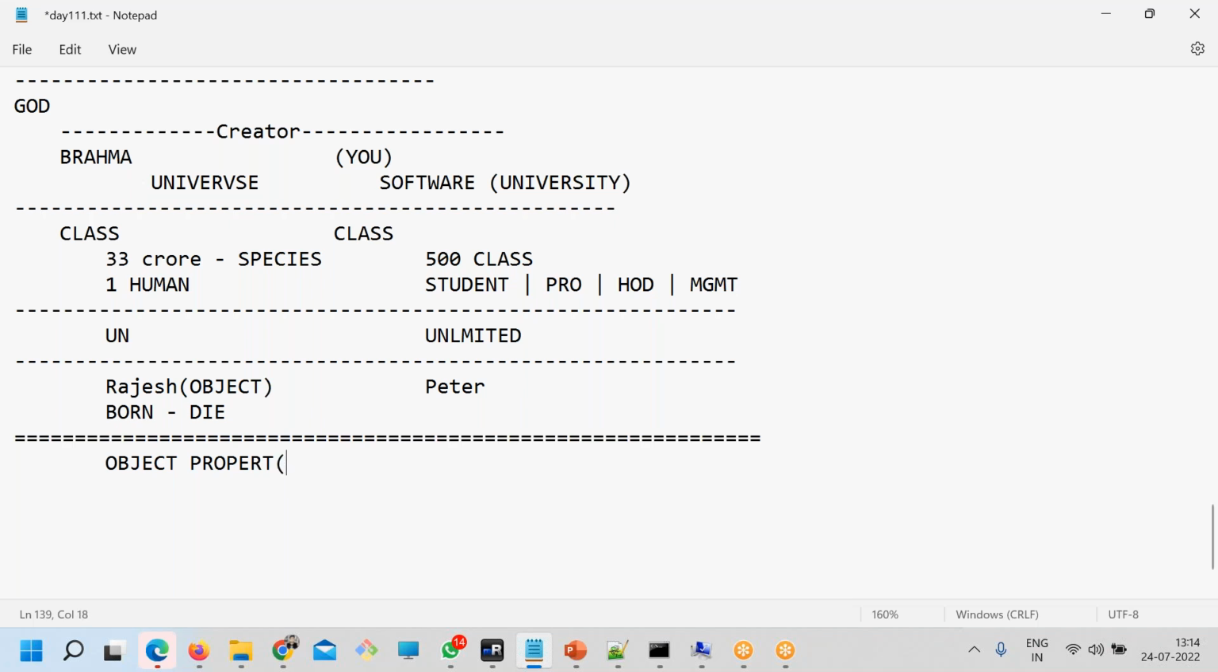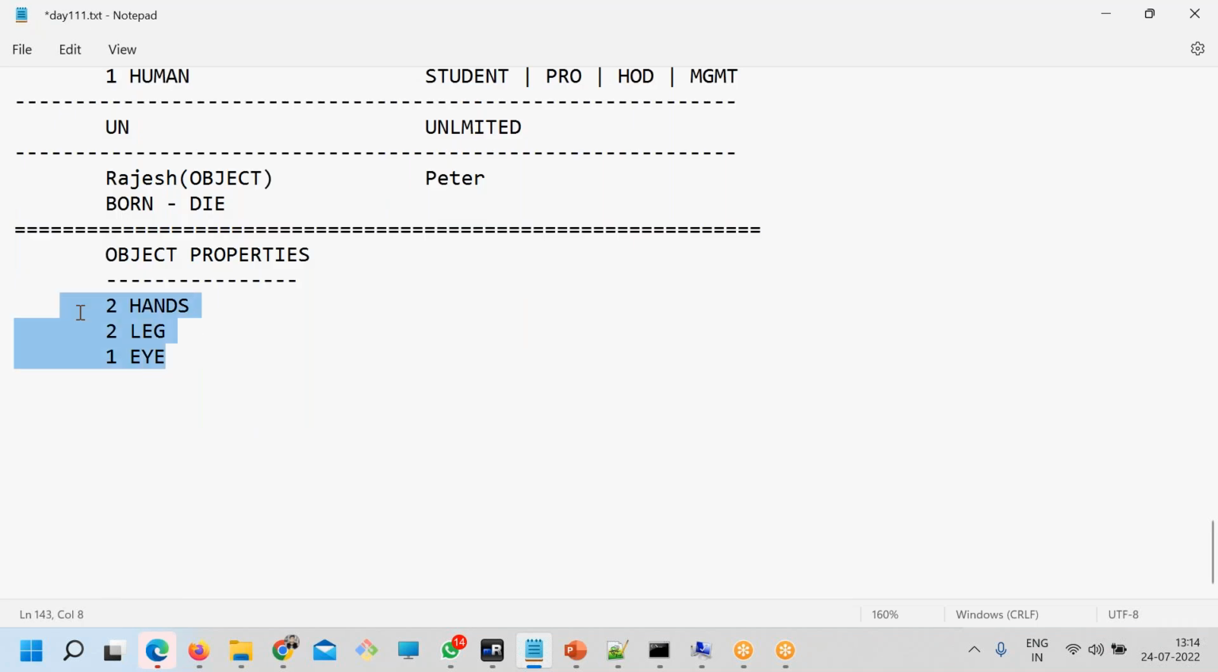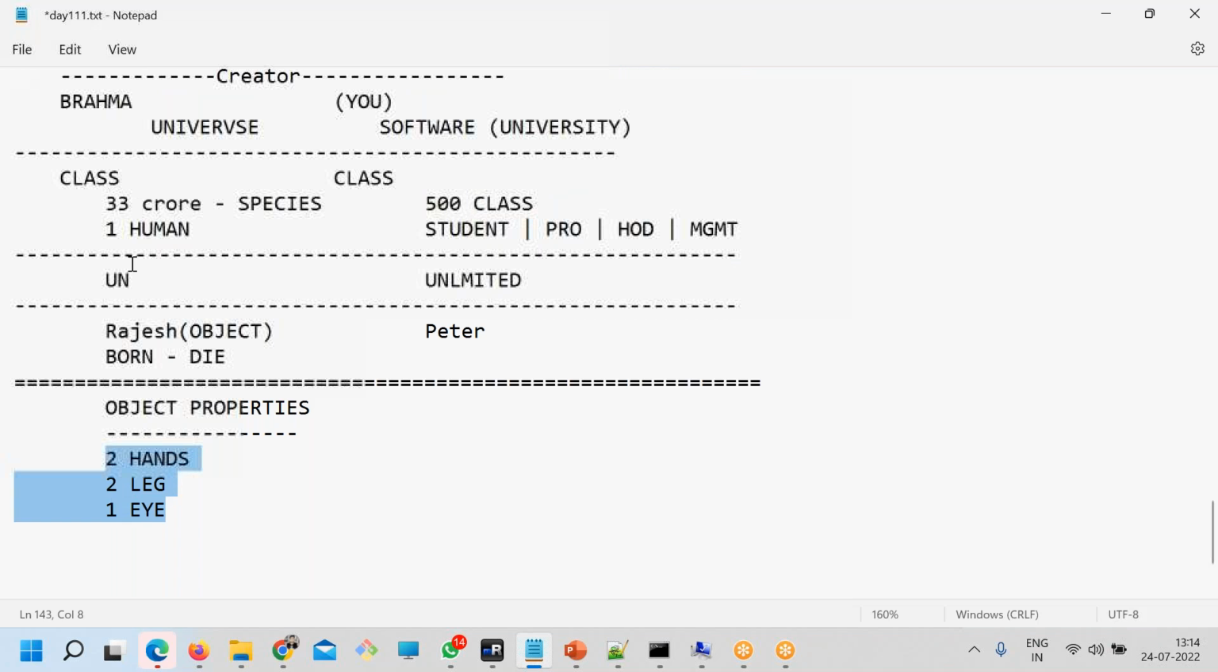What properties am I talking about? You can call them attributes also. So for a human, what are the attributes? Some of the common attributes: we have 2 hands, 2 legs, and 1 eye. I'm just putting it in a simple way. These are the fixed ones. These attributes are defined in the class itself.